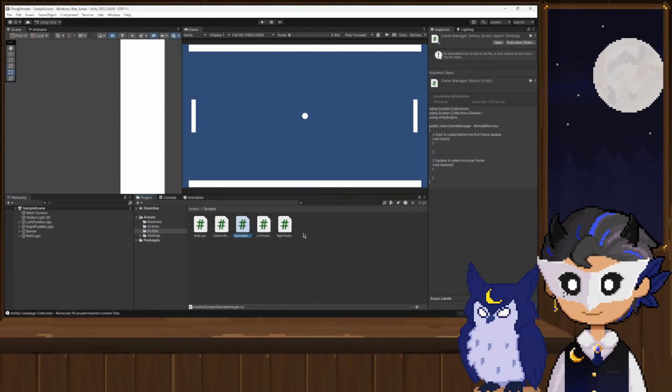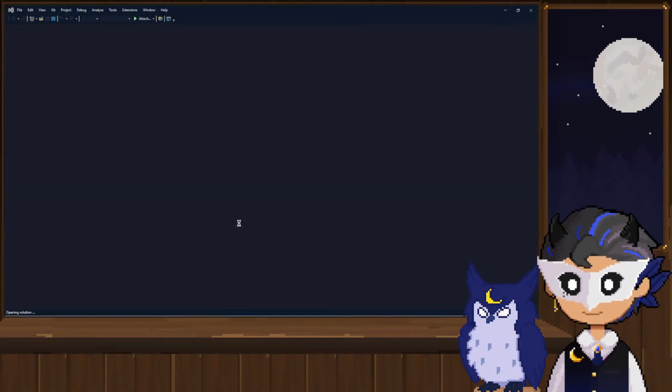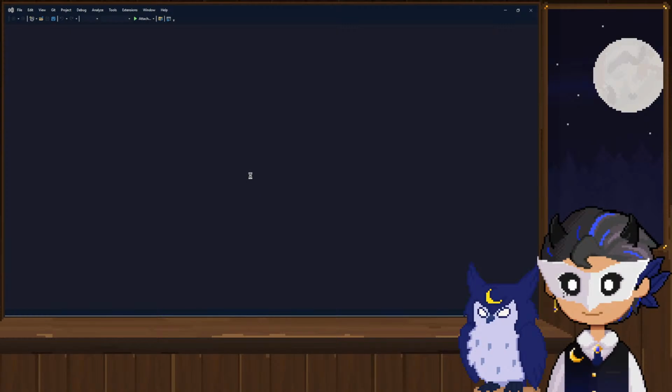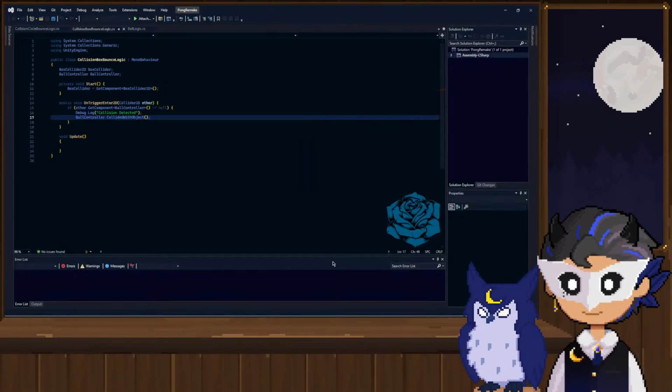Let's do a quick game manager. See if I can figure this out. I don't know what I'm doing. This is all new to me. Artifact garbage collection removed 19 unused hashed context files. It's lovely. I hope that's good. I can only imagine it's good. I do need certain points to... Oh, I need a reset. Okay.